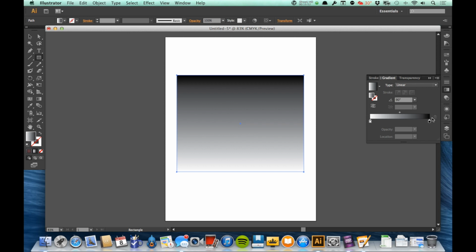Right here I've got this slider. On the very left I have a white box, that's the initial color. On the very right I have a black box. And up here in the top, I've got this diamond, and that diamond represents the central point of the colors. So at this point, it is right in the middle of white and black. Now, let me show you what I mean by that.